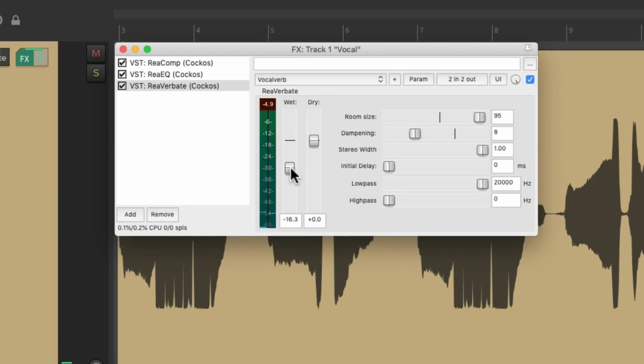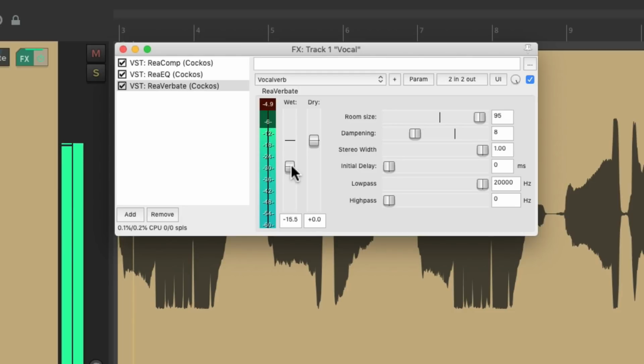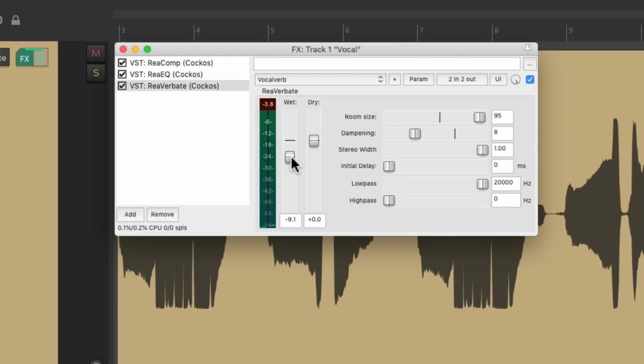Right there feels good for the normal level. Let's find the reverb level for the spaces. Right about 9 dB will work for the spaces.